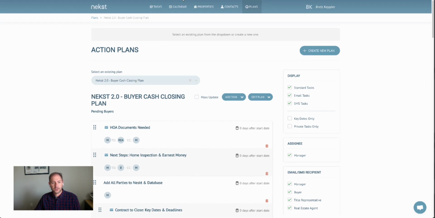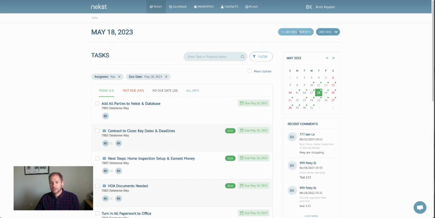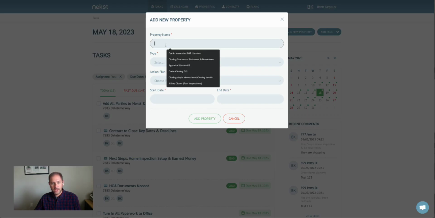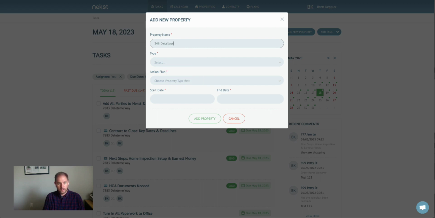Okay, so now that we've updated our action plan and our detail boxes, let's go ahead and put this plan into action on a property and show you how it works. So let's go back here to tasks, and I'm just going to fly through this. Add a new property, 345 Detail Box Lane.